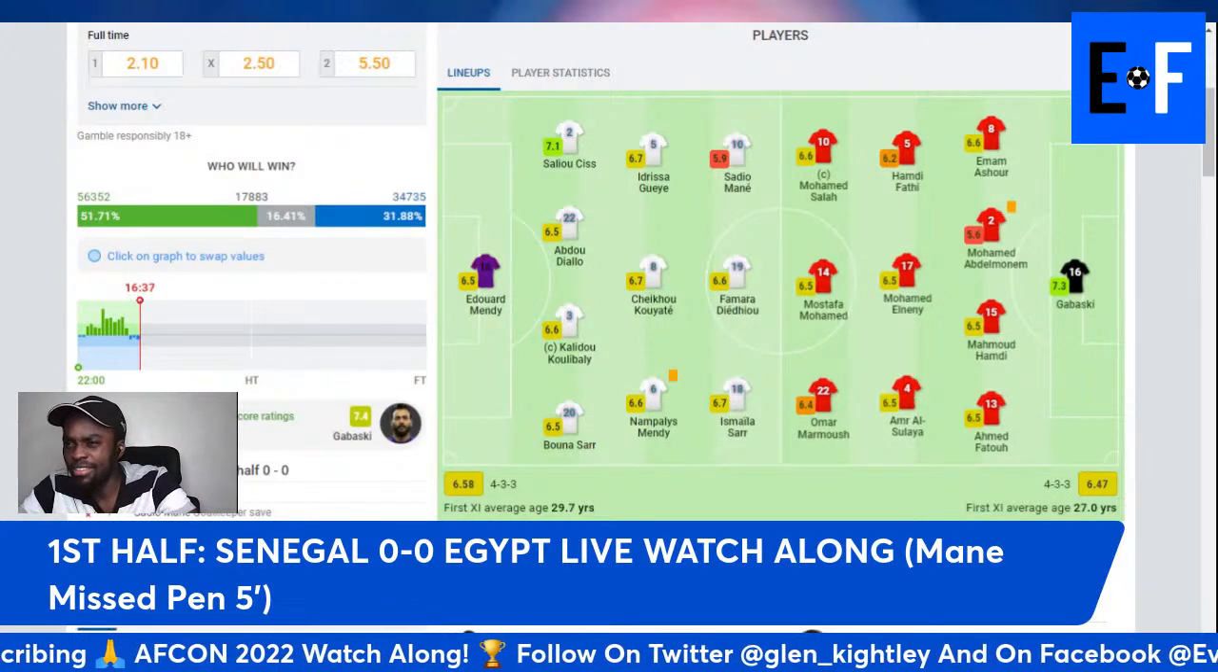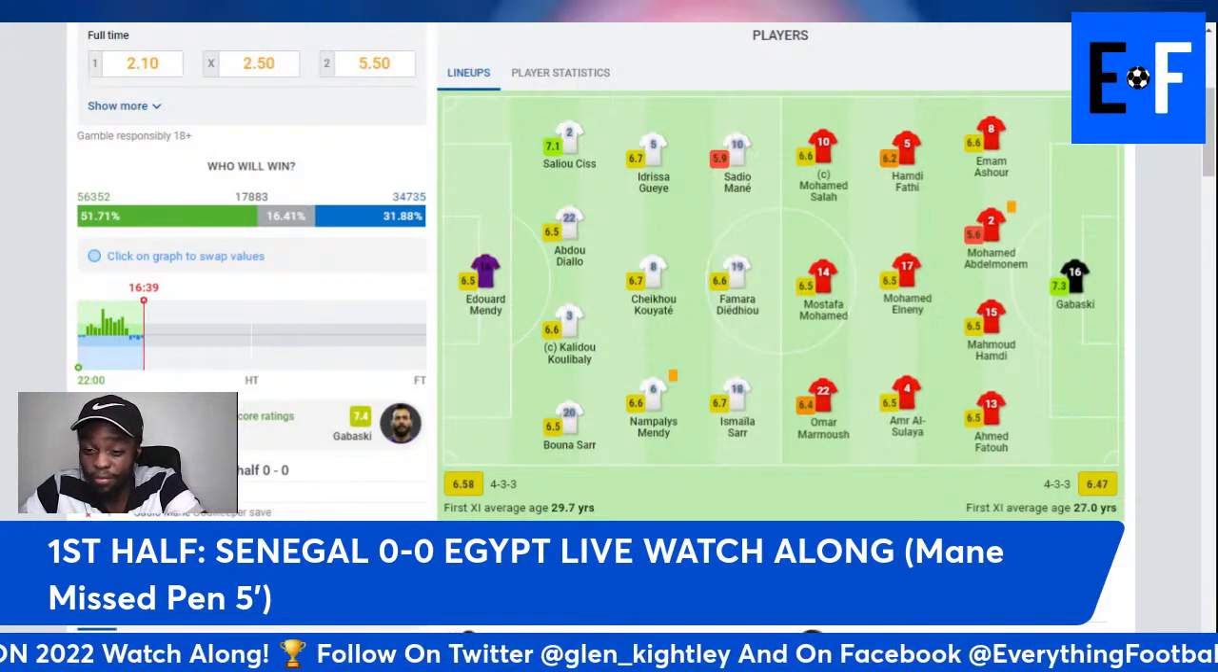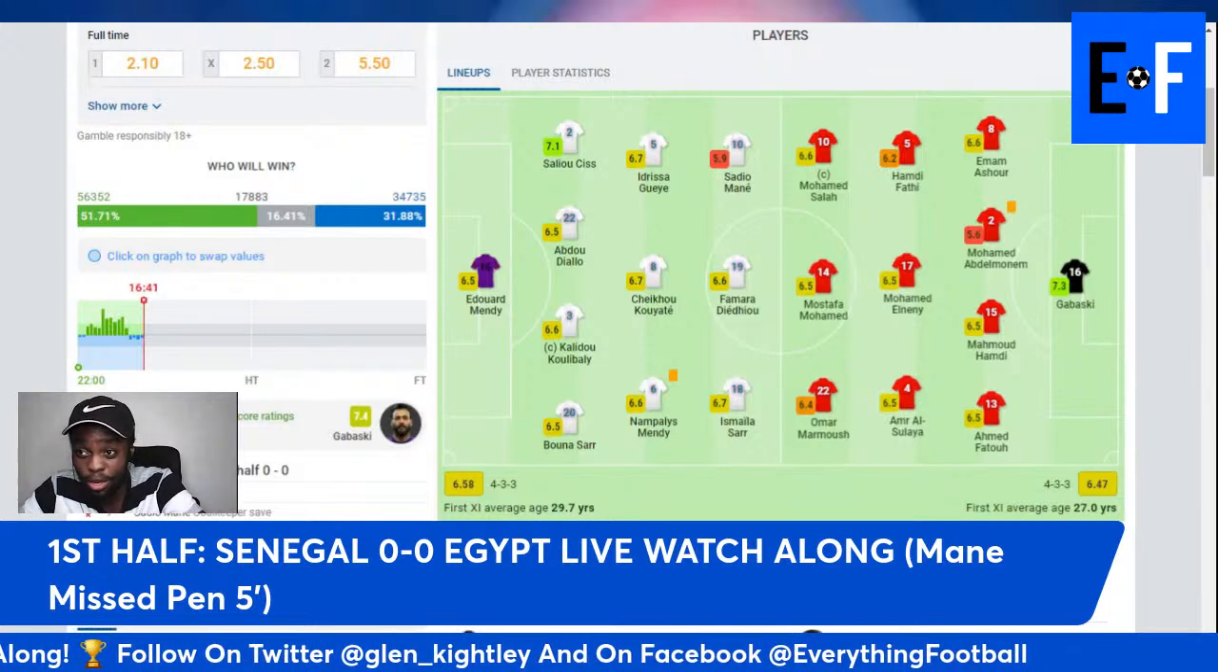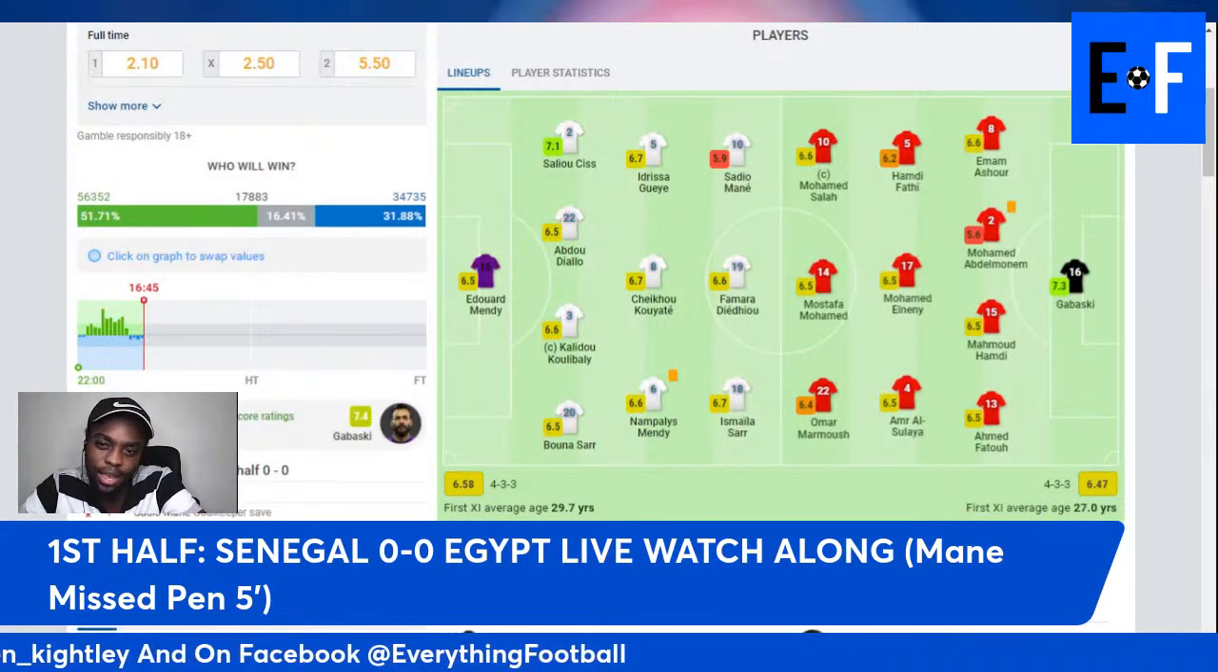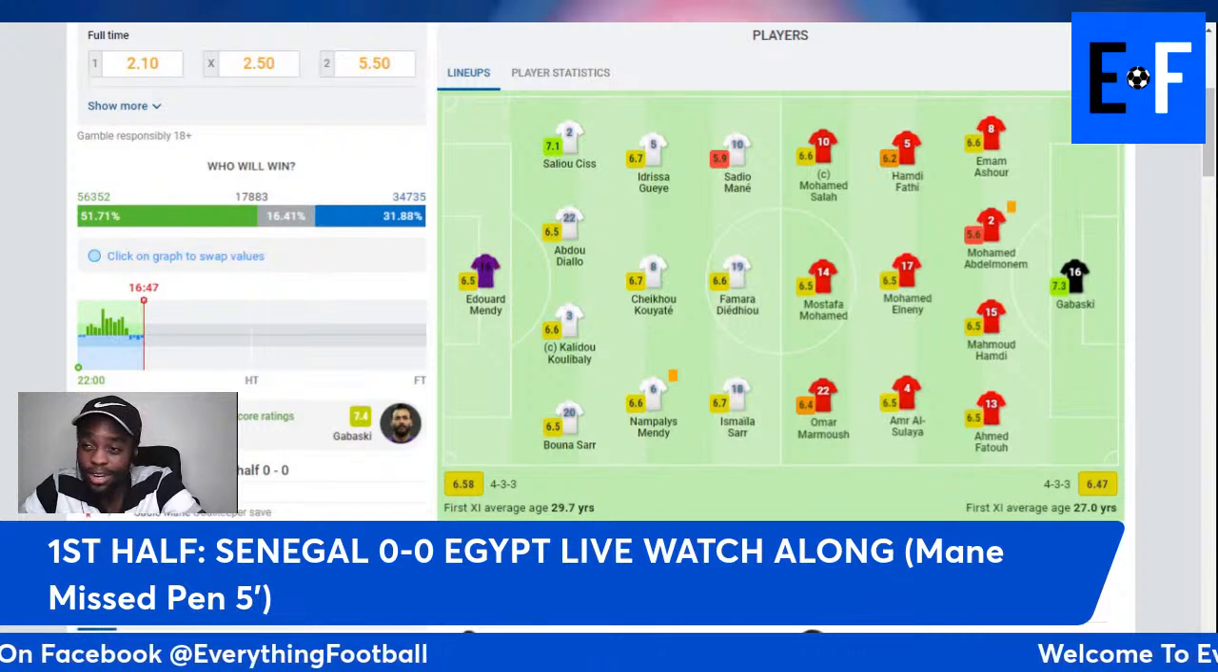It was a bad foul. He stepped on him. And the referees have been very harsh in these tournaments. I've seen them going to check such stuff. So I would not even.